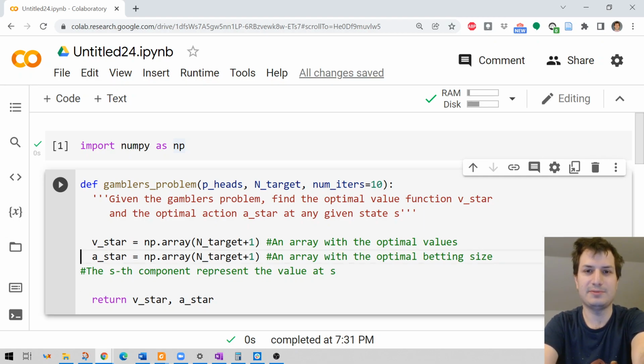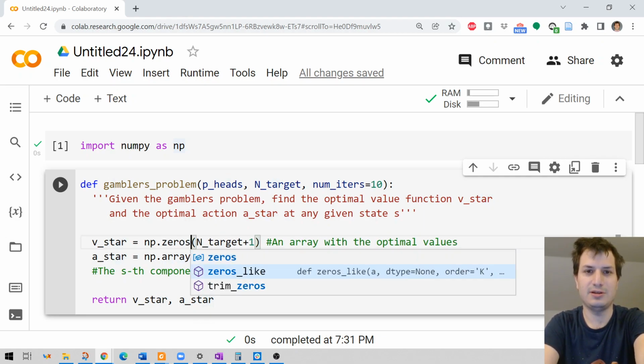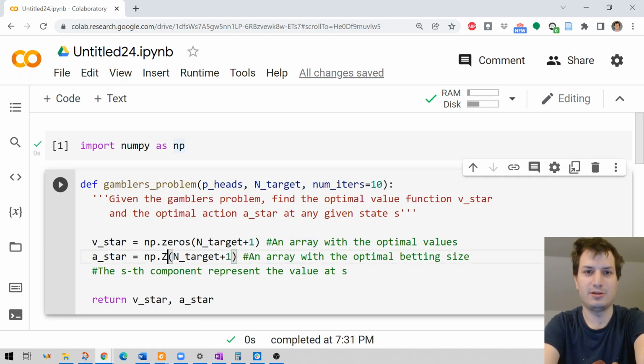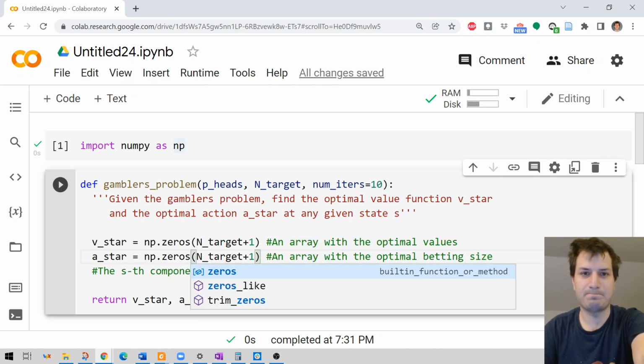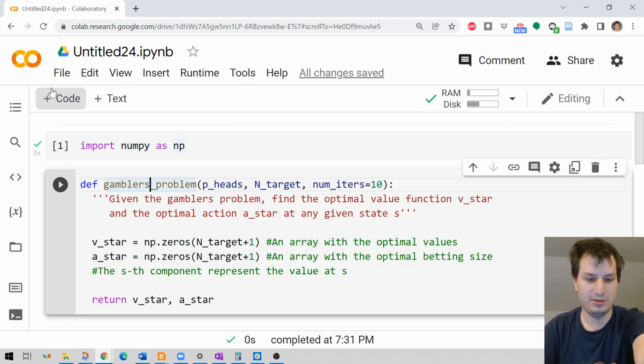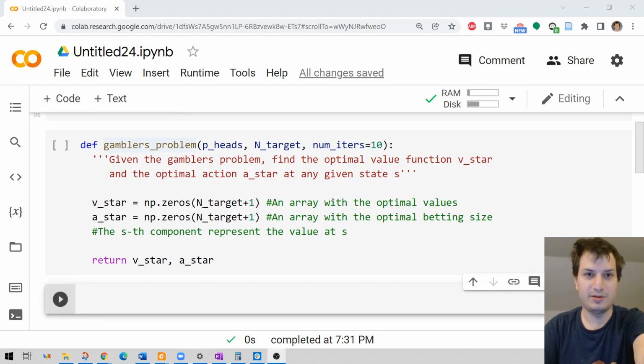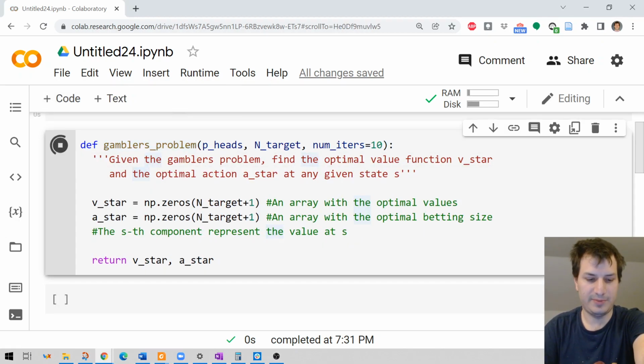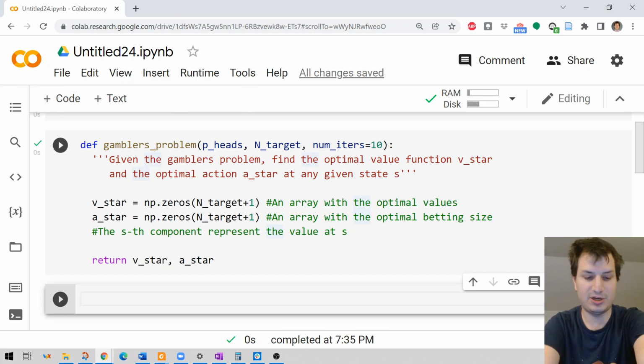So, got some nice comments. Okay, np.array of a number I don't think will work, but np.zeros should work. Zeros, okay. And let's compile this thing. And let's check if it's working.